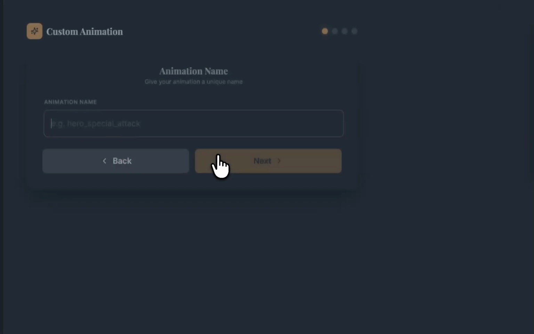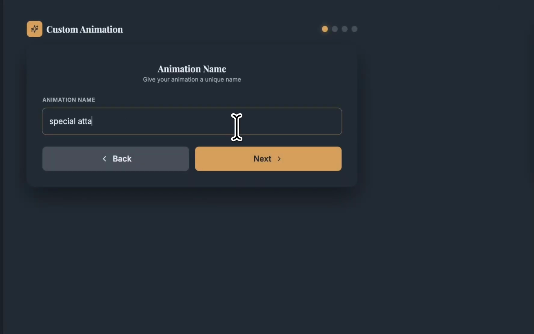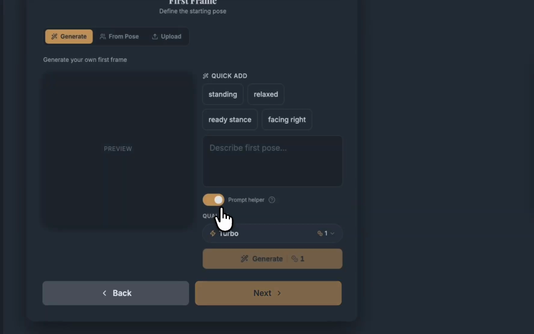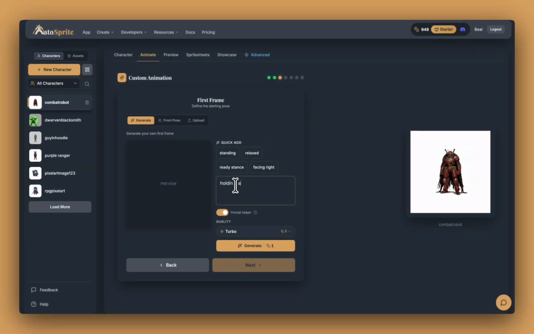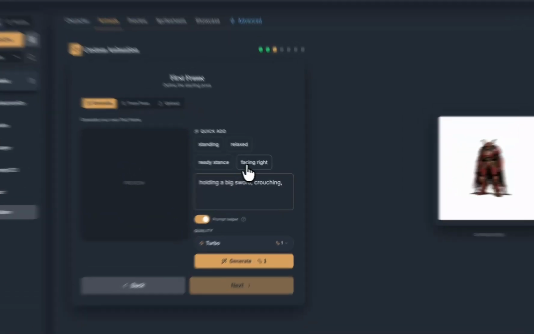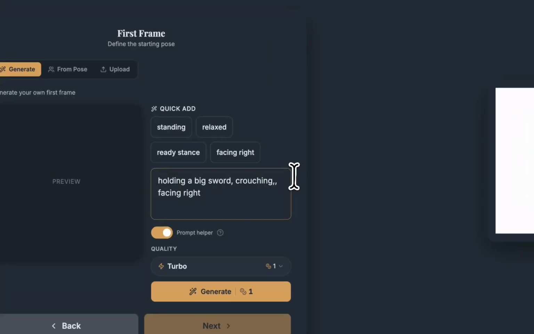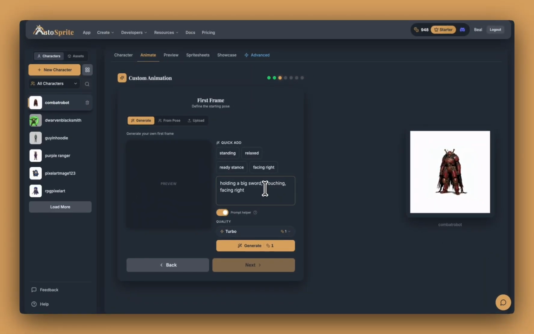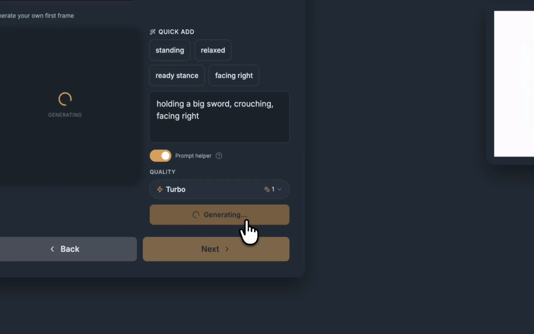And this time we're going to do a special attack. And in this one we're going to do the first and the last frame, but we're going to have a very custom first frame and a very custom last frame. So I'm thinking holding a big sword, crouching, facing right. And I think what we're going to try to do here is he's going to be crouching with his sword, and then he's going to do a big jump and maybe crash down and do a cool attack. So let's see if this works here.